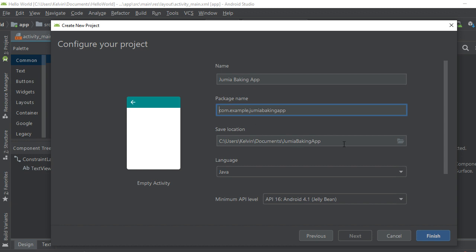Now this is telling you to save this project in my C user, my documents, and put it in a new folder. And now remember we talked about the programming language. Currently it's just two, but we're going to select just Java.